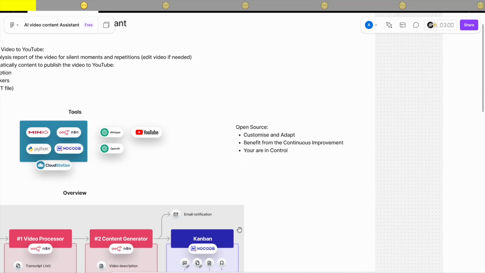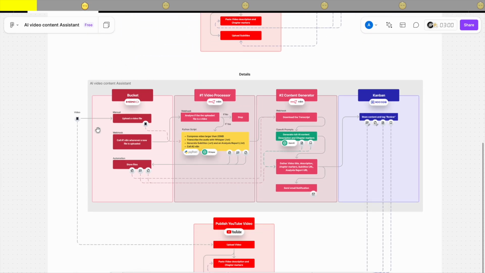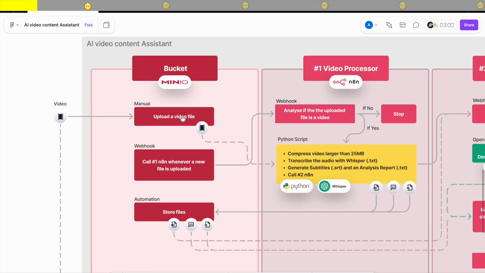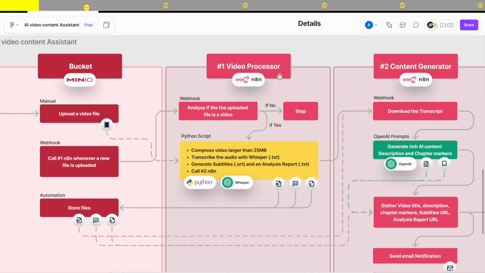Now let's dive into the details of how our AI video content assistant works. Our process kicks off when we manually upload a video file to MinIO. This triggers a webhook that calls our first n8n workflow, the video processor. Once n8n receives the webhook, it first analyzes if the uploaded file is indeed a video. If it's not, the process stops right there.